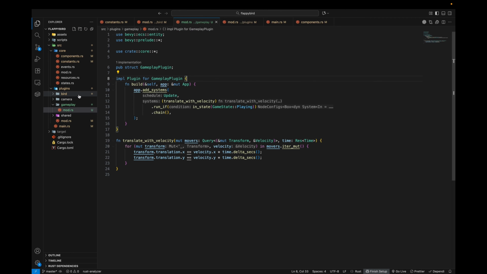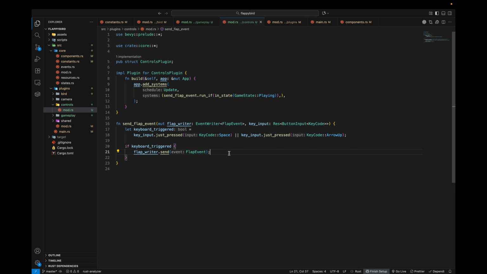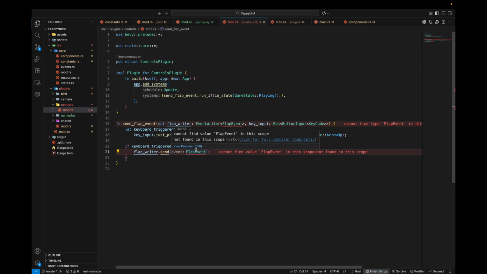Now let's go ahead and implement the controls plugin, where every time we hit the space bar, the bird is going to jump and gain upward momentum. So inside this controls plugin, I'm going to create a system that runs on the update schedule and only when the game state is in playing state. And I'm going to create a system called send flap event. So every time we hit the space bar, we trigger this flap event. Okay, this event doesn't exist right now, so let's go ahead and create that.